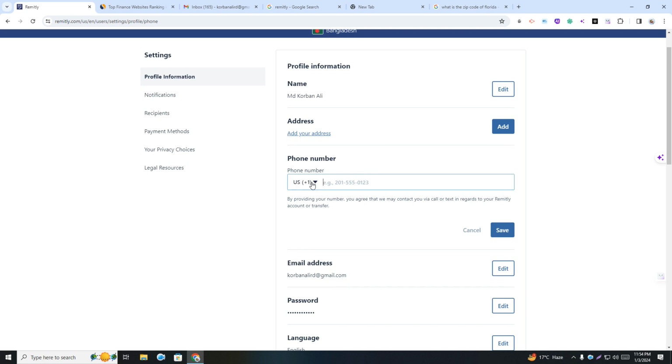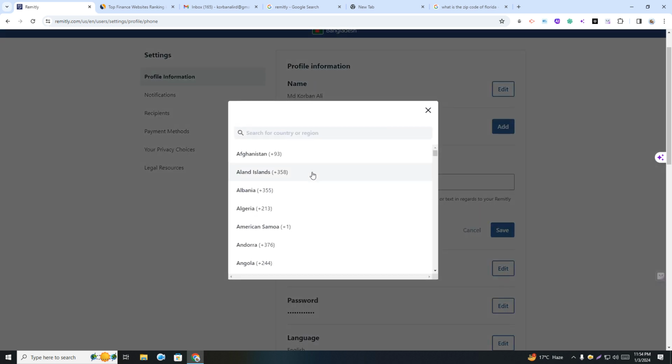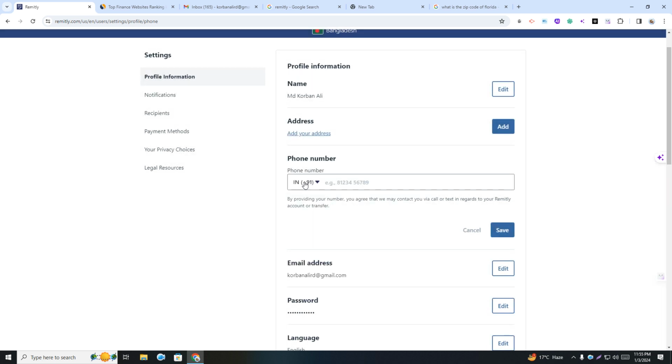code. So this is US +1, so you have to click here, then you will find which country you belong to, and then you can search here. It's really easy, like you can search India. Okay, India, and you can see there are two options. Choose India, and after that you have to give your number here. So for example, and after that simply click on Save.